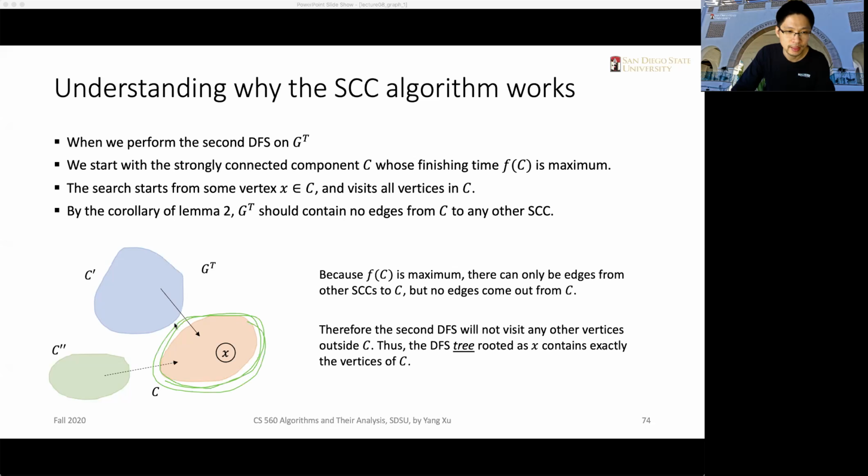Okay, that's why we can use the resulting tree from the forest as the SCC, because we will not be able to visit other vertices in other SCCs, because there shouldn't be edges coming out from the current strongly connected component C.